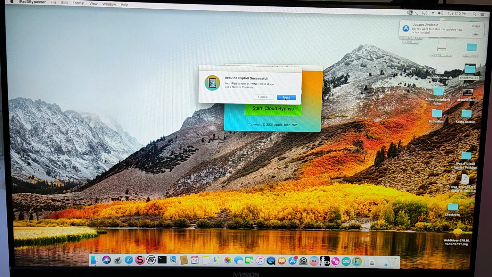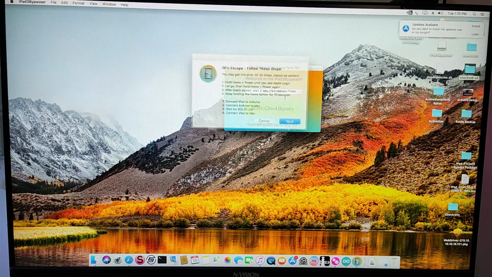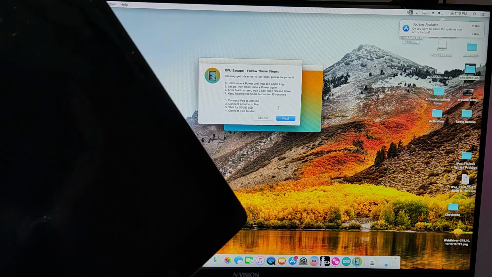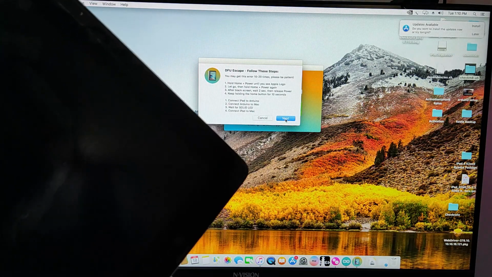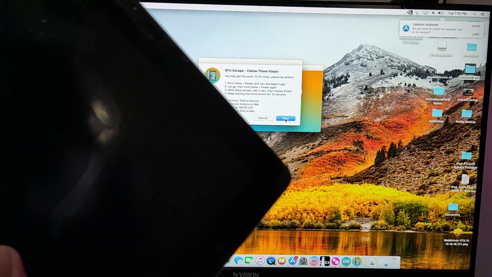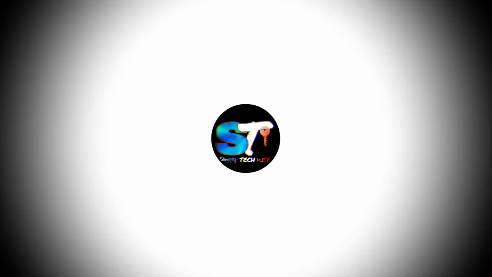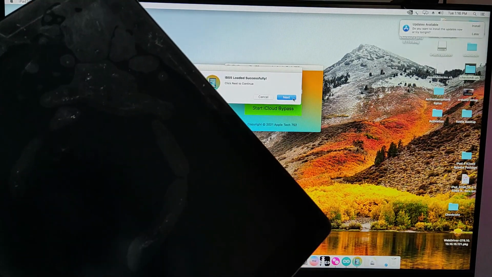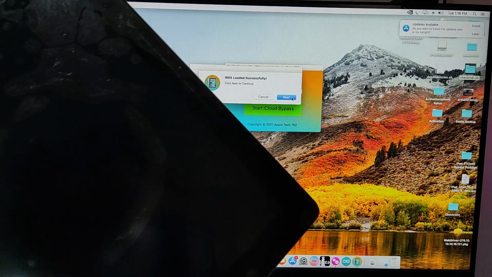As you can see, it says your iPad is now in pwn DFU mode. Just click next and wait until iBSS is shown on our screen. As you can see, there is this error again, so let's retry the process. Okay guys, as you can see, it says iBSS loaded successfully. This is the 4th try.